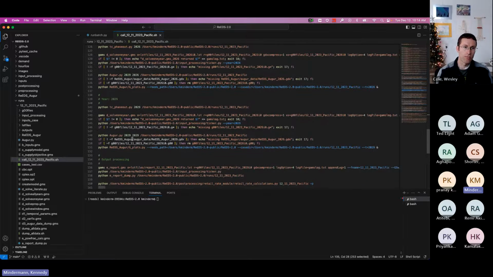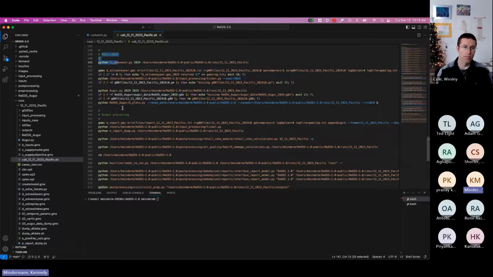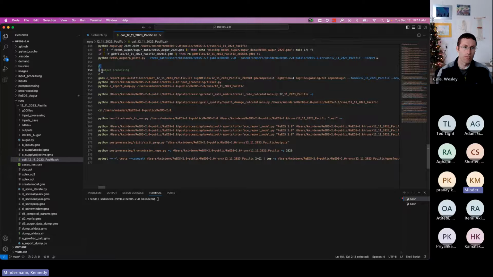And so if I scroll down, my cases underscore tests was only going to 2030. And so that's why you see the last year that gets solved here is 2029. Okay, after all of the solves happen, it just does some output processing. And so what happens here, it just does some reporting and then some plotting and stuff like that.